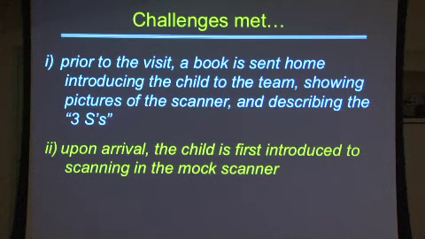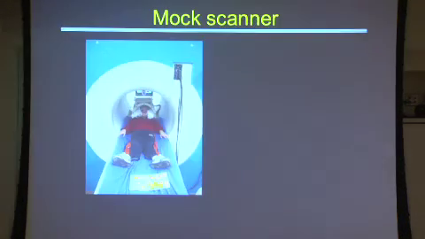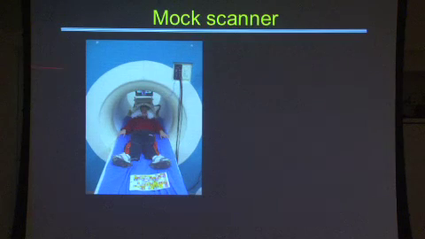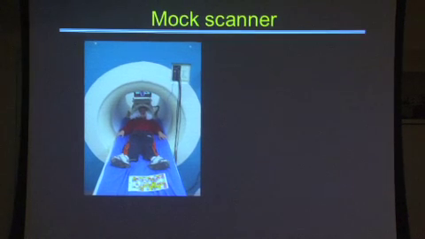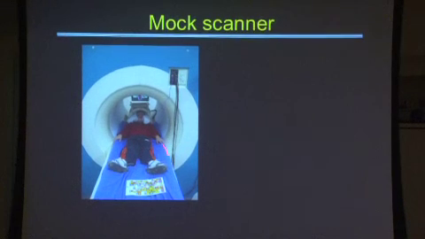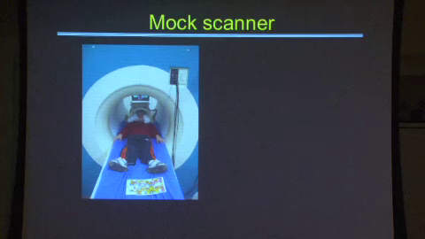in a mock scanner. So he doesn't first see the real scanner. He sees a pretend scanner, which is also pictured in the book. And the pretend scanner looks something like this, which looks very much like the real scanner. It's just slightly smaller. But the child is asked to lie on the bed, and he or she is going to go inside the scanner and watch his or her favorite movie. There's also noise pumped into the mock scanner to mimic the noise of the real scanner. So we're trying to make the environment nearly identical to that of the real scanner, so there are no surprises once that child is in the real scanner.